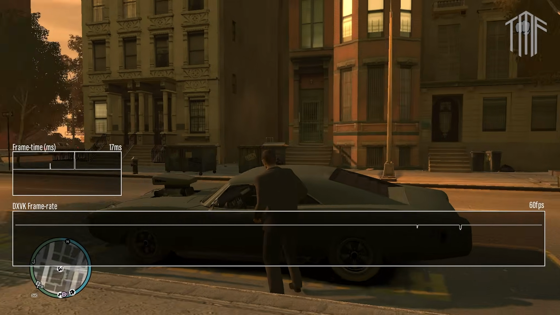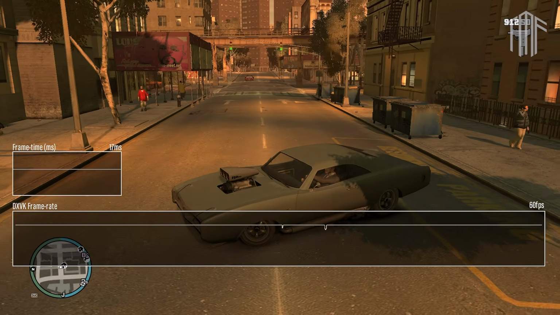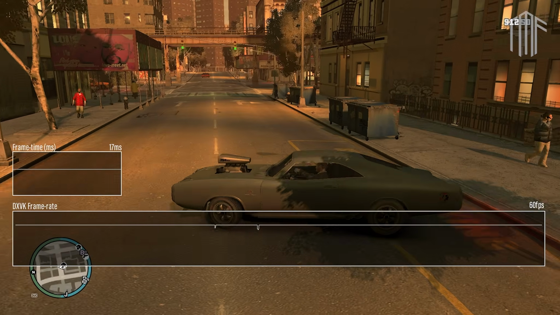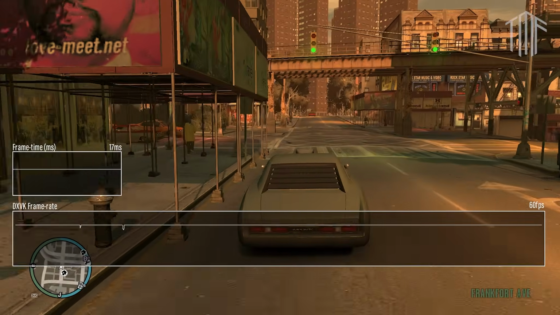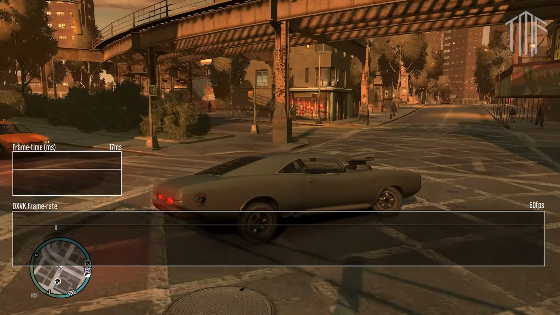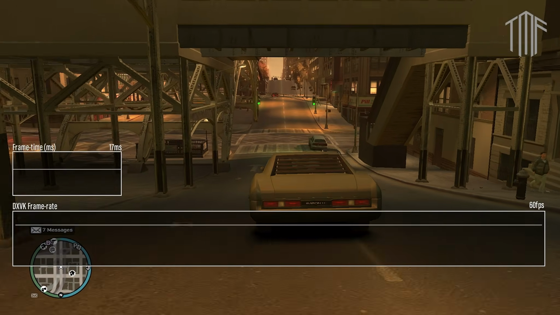During your first session with DXVK, there will be a shader compilation phase. The game may stutter or feel unresponsive for the first several minutes of play. This is expected behavior. DXVK is building a shader cache specific to your hardware as you play. Once this process is complete, the performance will stabilize and become buttery smooth.